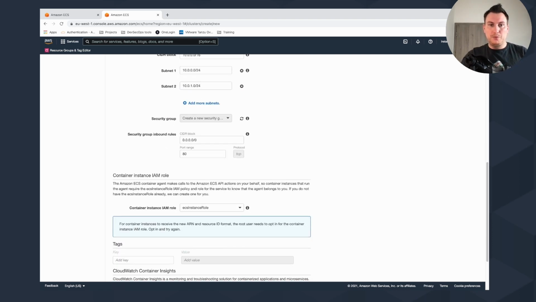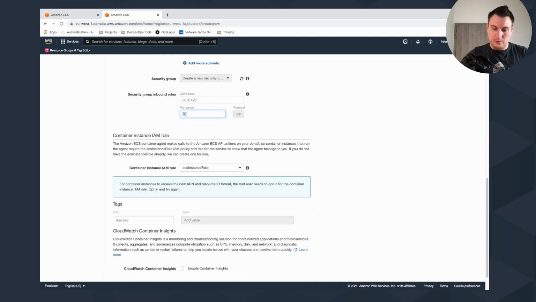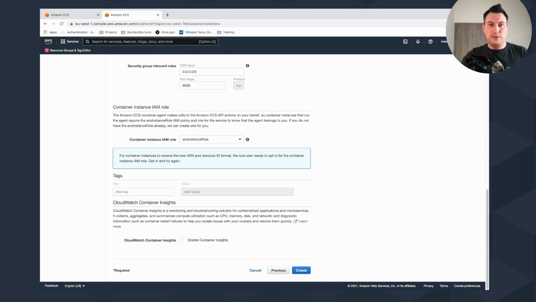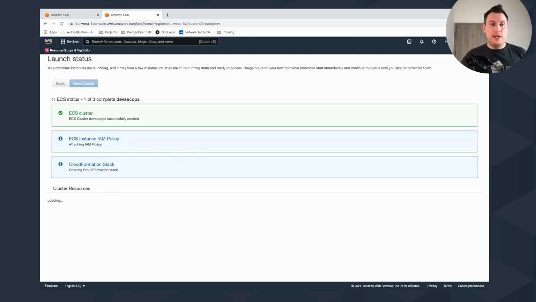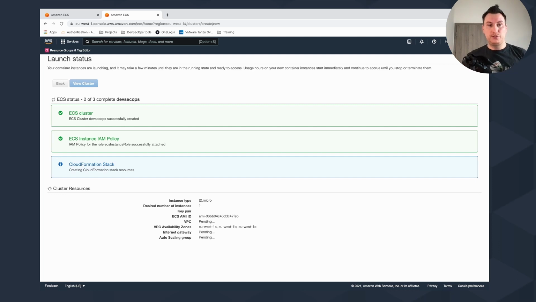For the security groups, the port range that is available, I will say, okay, it will be 8000, and the IAM role for the instances itself, ECS instance role, that's very important to set up too. And I will create the cluster. What happens there? It will create a cluster, it will create the IAM policy, it will create the VPC availability zones or the setup for them, and it uses CloudFormation Stack, which is an infrastructure as code service, running in the background of all the services.